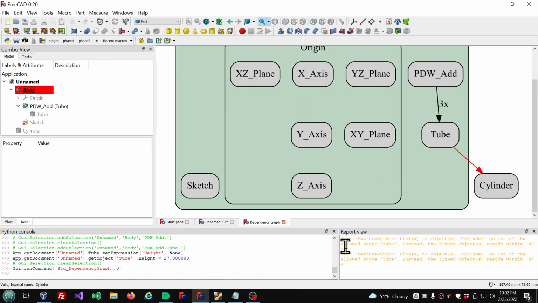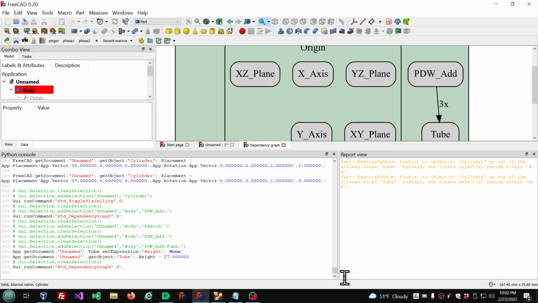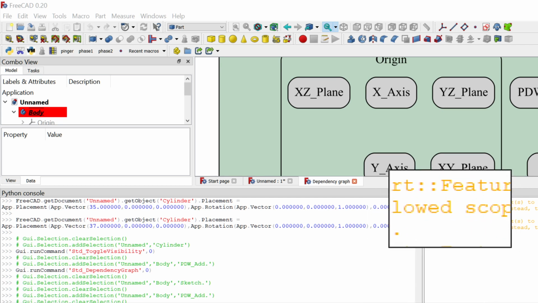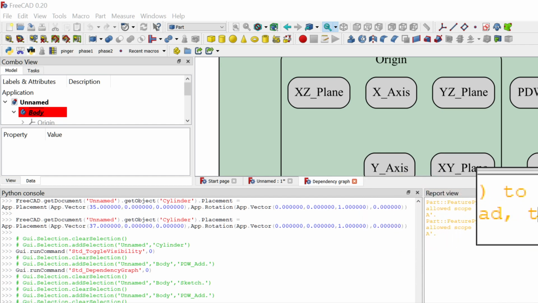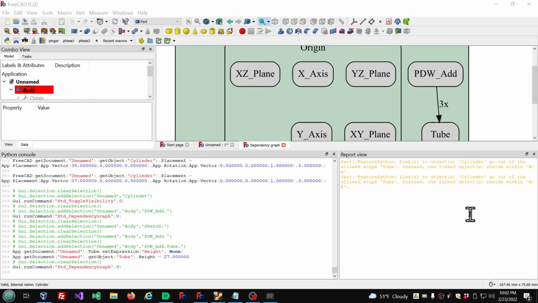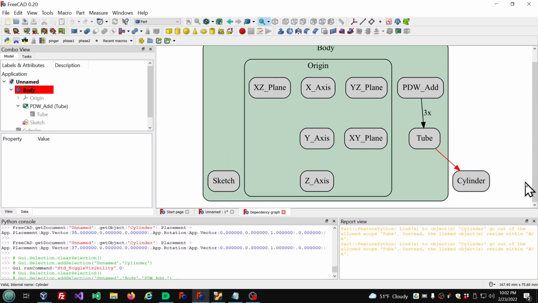Okay. We're getting the warnings down here on the bottom. Let me move this up a little higher. This is the report view. So we're getting these warnings about links out of scope. We want to avoid those. And we want to avoid the red arrows. That's a bug in the system, that the red arrow gets hidden by the other arrow.